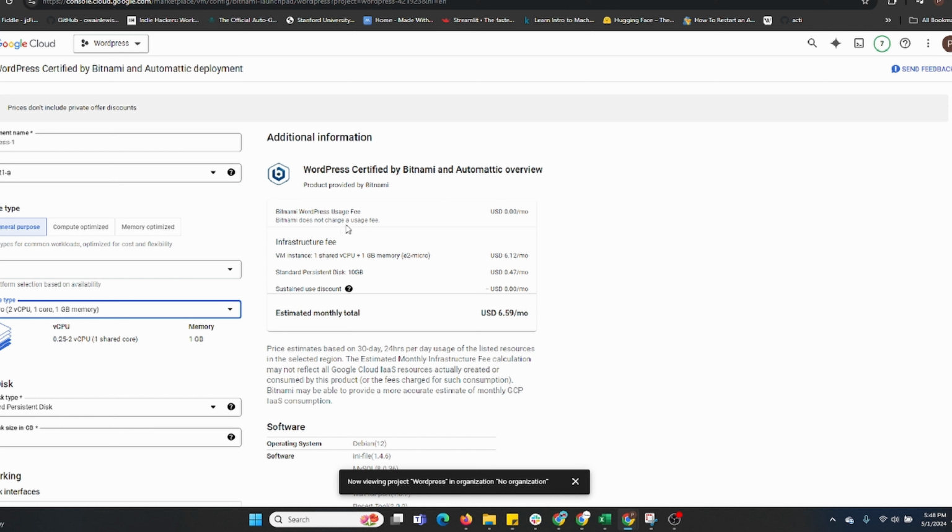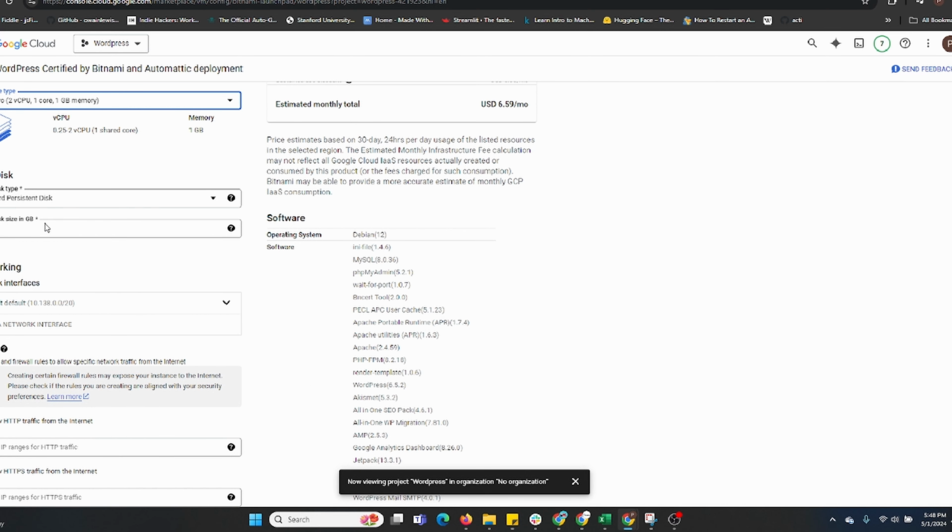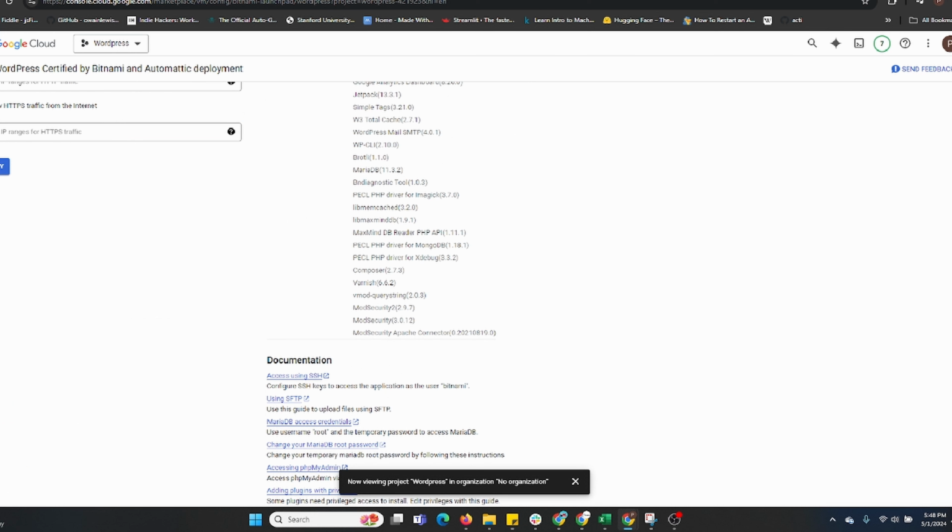Since the Bitnami WordPress usage fee is 0, the only thing that you'll be paying for is your infrastructure fee. And this could differ, again, based off of the different zone of the server that you picked, as well as the different machine types, which can scale up and be quite expensive depending on what you want. So once you select that, I'm going to leave everything as is. I'm going to click down here and go to deploy.